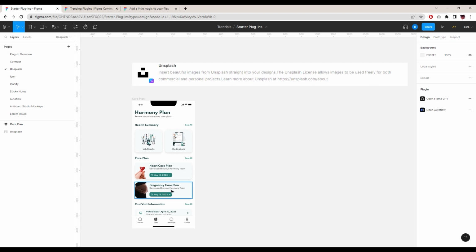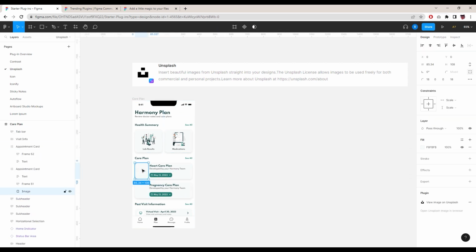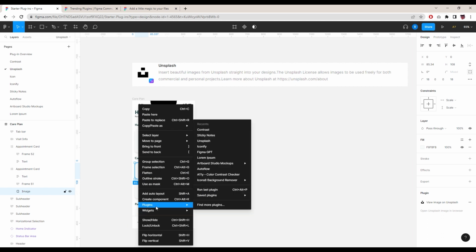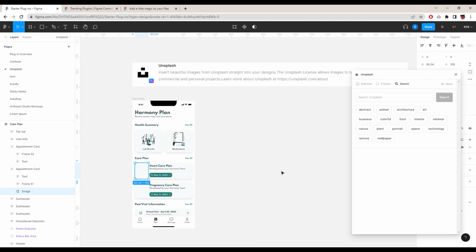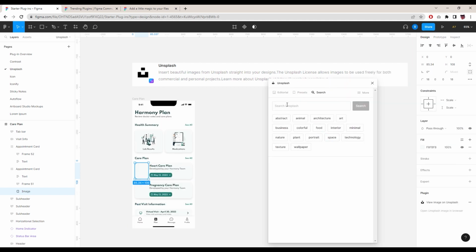And so I have one of my designs here that I wanted to show you how you can go about using Unsplash. Actually, let me delete the image. I want an image of a heart right here, right? So now when I go into that Unsplash plugin, I can search around. Let me show you what that looks like.